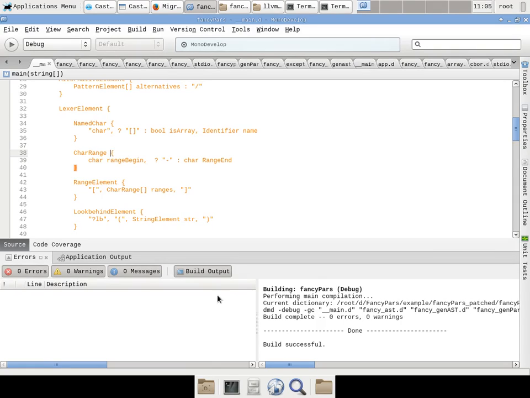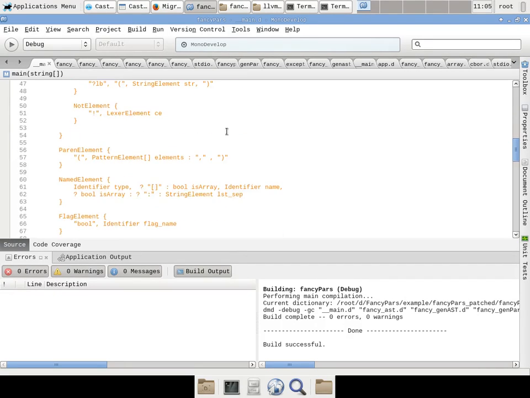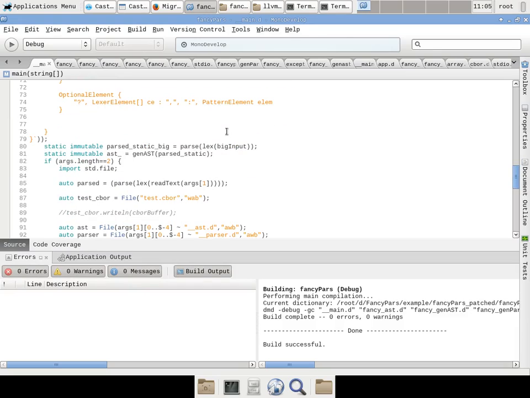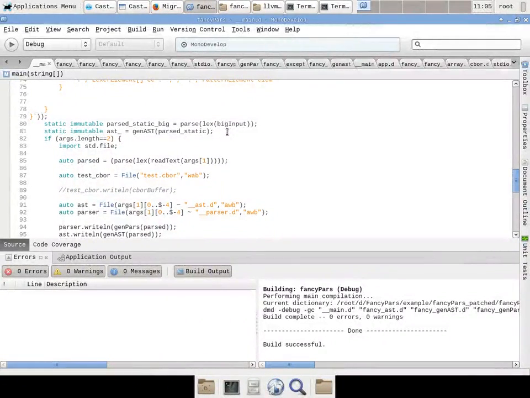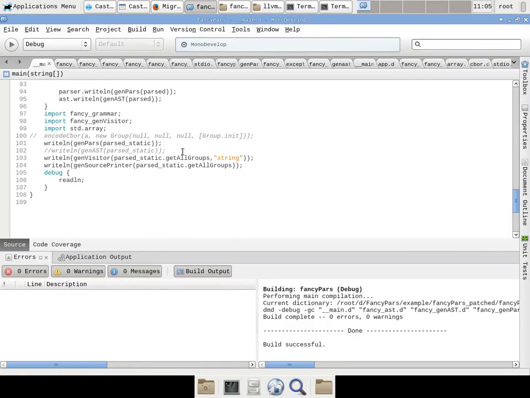I think this char range should be marked internal. Internal. Yes. This char range is internal. Okay. And yeah, just so you can see this.